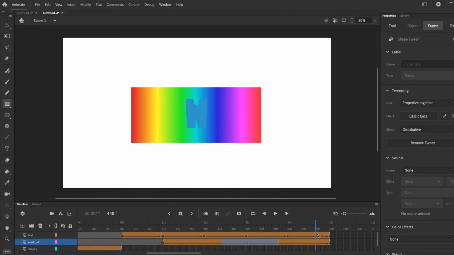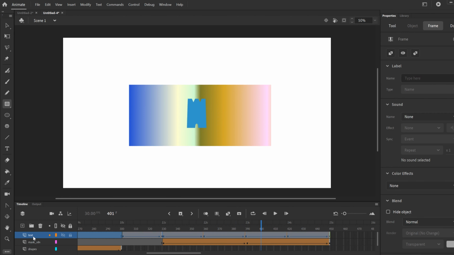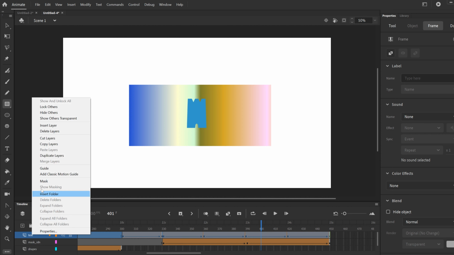and then morph back. Now, what we need to do is take this text layer, so we've got to click on the text layer, not over on a keyframe anywhere, click on the text layer so it's all kind of highlighted like this. We're going to right click and go up here to mask, click mask.